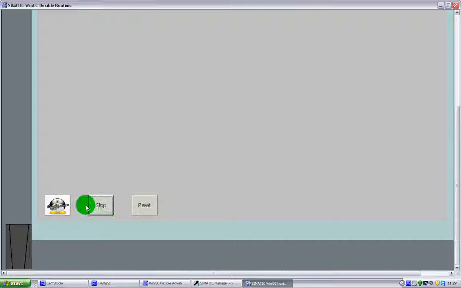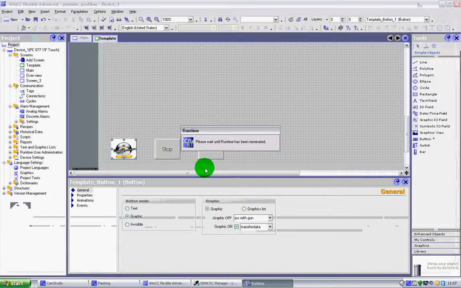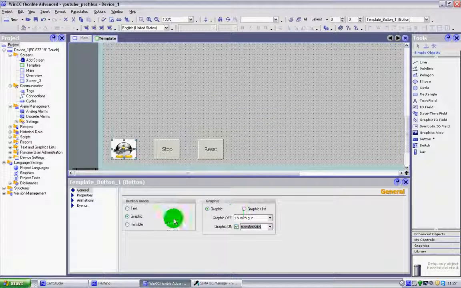Much the same way as we did the stop in text, but we set stop in both on and off, and the same with reset. But here you can do it in that manner. So there we go, close that one off. Just allow the runtime to switch off.